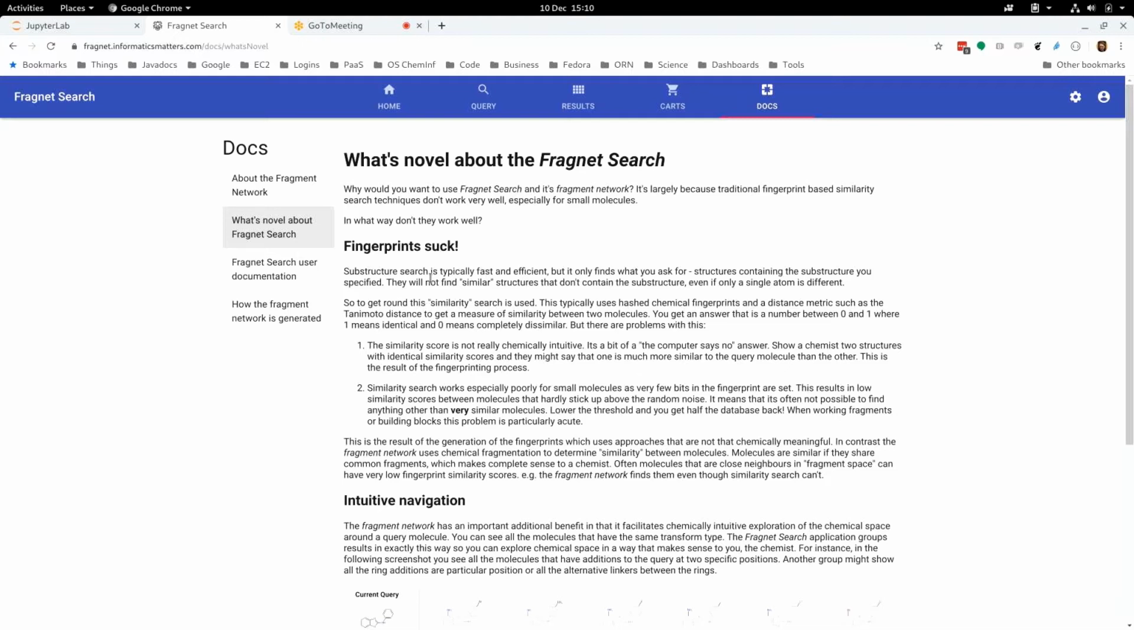What Fragnet Search does is, by using fragmentation as the way of traversing between similar molecules, you get a much more chemically intuitive answer. As someone who uses this said to me, it thinks the way I think. So it thinks the way the chemist thinks.